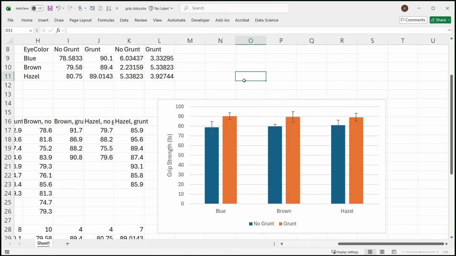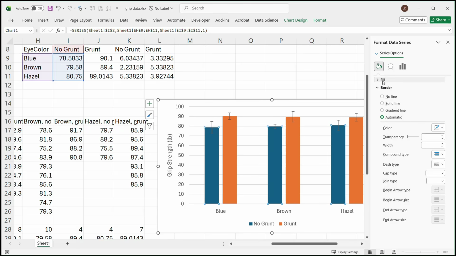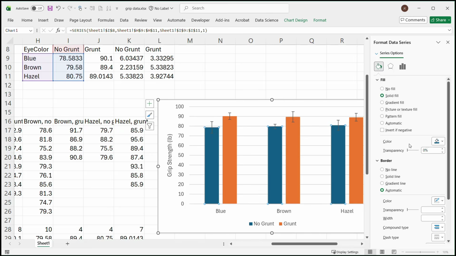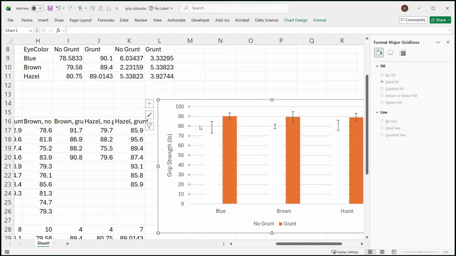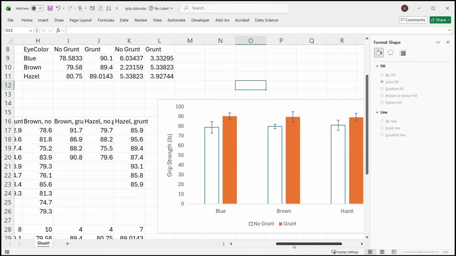So examining this, this color here might not be the best because it obscures the error bars. So maybe we could just go no fill, or maybe solid fill. We'll just make it a white graph, something like that, so we can see it a little better. Maybe we don't need these grid lines, so I can select them and delete them. And what we're left with is a plot that looks like this.